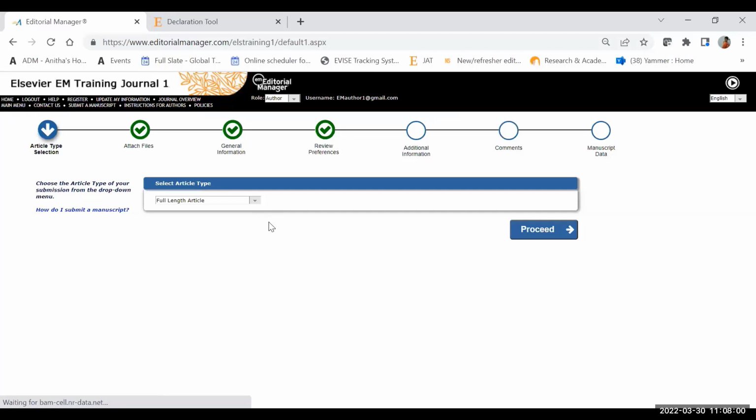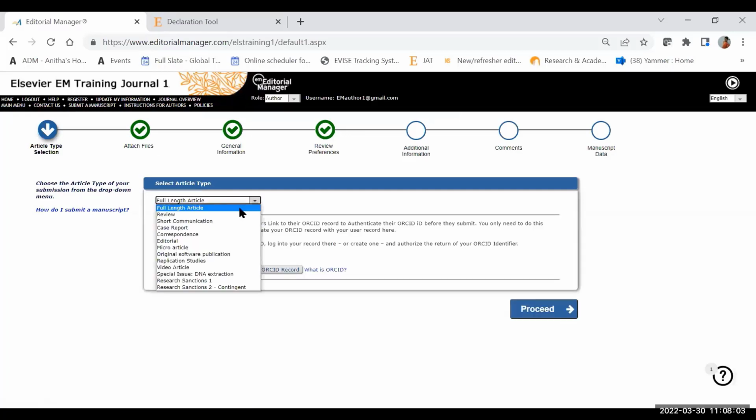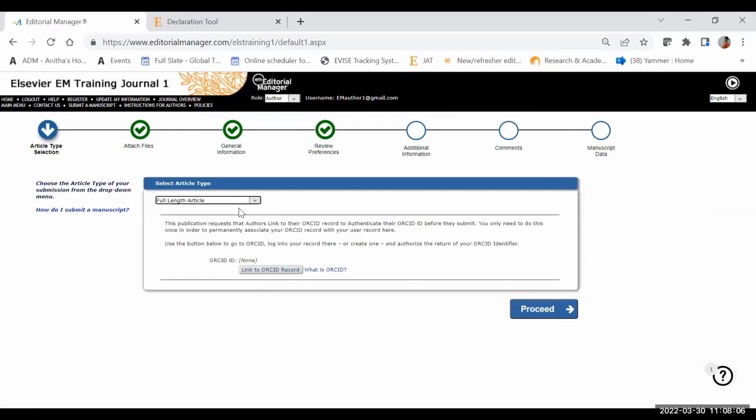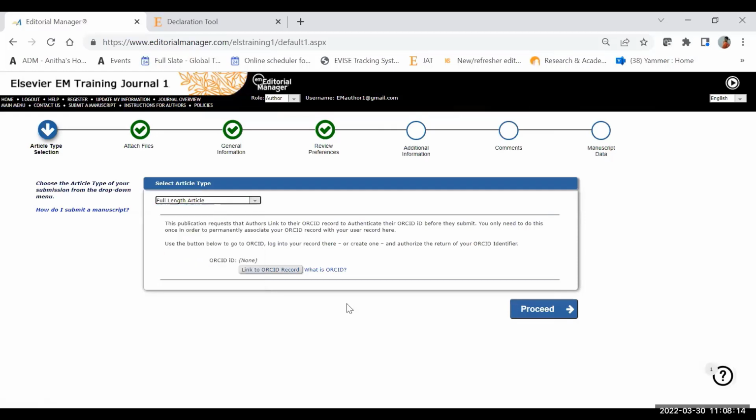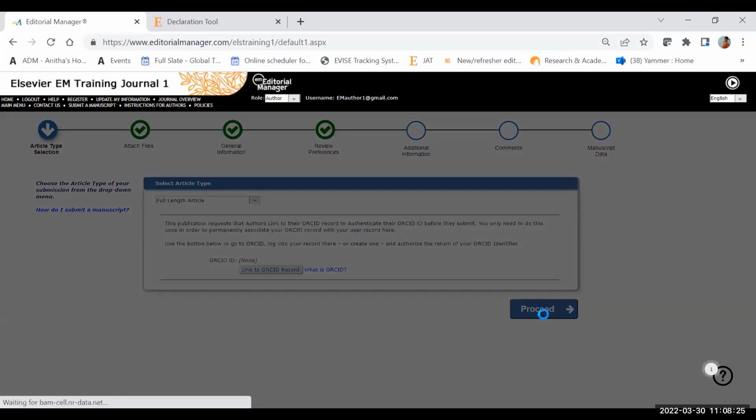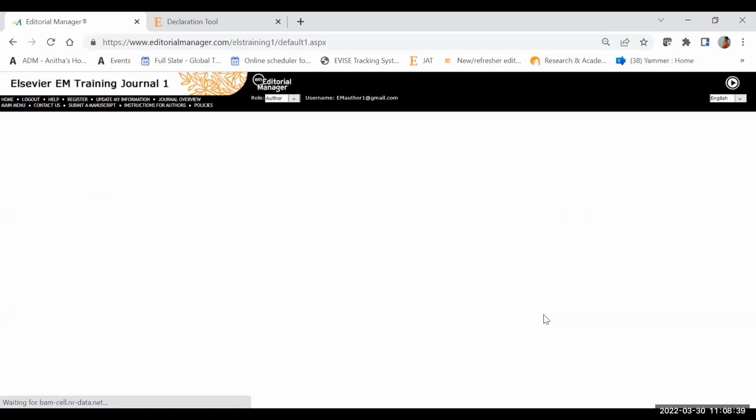Please select the relevant article type from the dropdown. If you're submitting to a special issue, please ensure you select the appropriate special issue article type from the dropdown. The journal may request you to link to your ORCID ID, but that's not a mandatory step for every journal. Once you're ready, click Proceed. The system is a little slow today, so please bear with me for a minute.